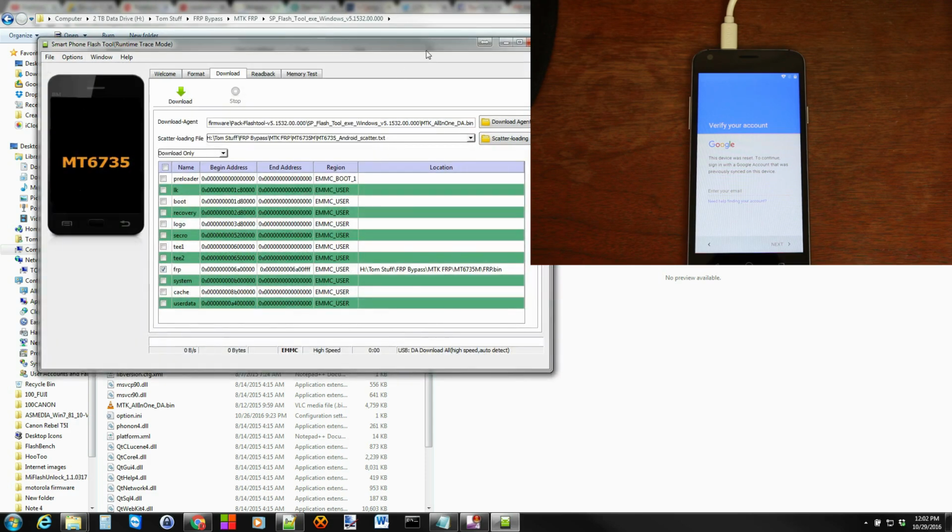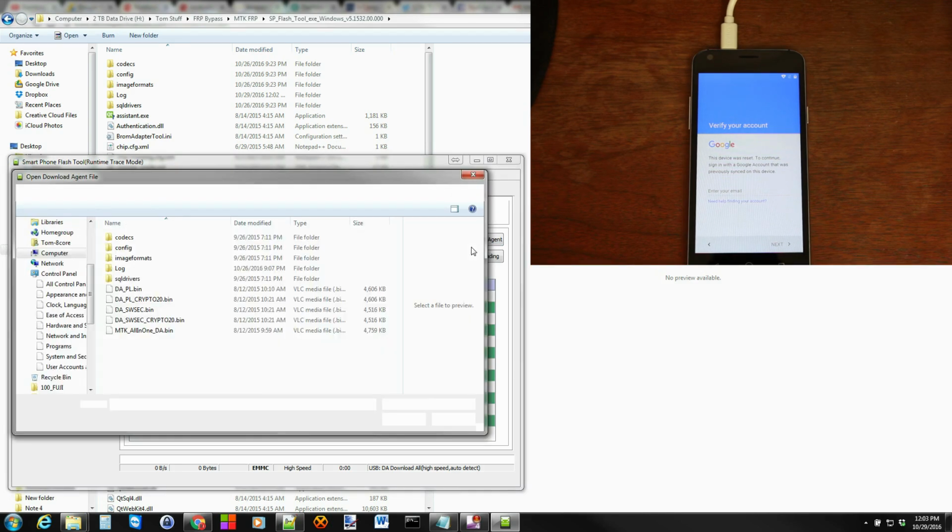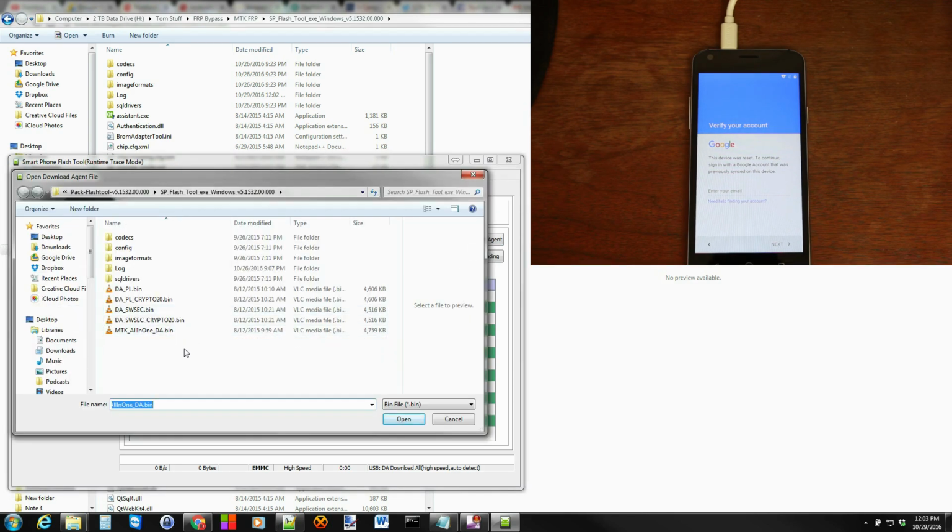Alright, and here's SP Flash Tool. Now you can see it says it's for that same device, MediaTek chip right here, but that's only because that's the scatter we have loaded. By default, there won't be a scatter loaded here, and there might not even be a download agent loaded. So let's look through this. It should start out saying download only. That's important. We should have this right here, MediaTek all-in-one DA. So let's just show you how that looks. All-in-one right here. You want to make sure that one's loaded.